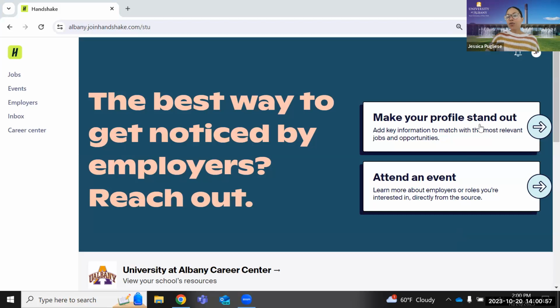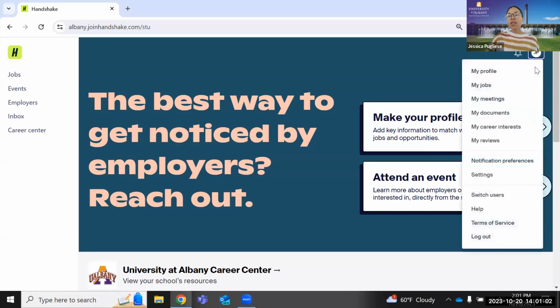On the top right-hand corner will be their initials and their profile. So they can update information on their profile at any time, include a picture, and indicate that they want their profile open to employers. This is also where they can upload documents like their resume and cover letter, which make it easier if they want to apply internally for a position. Now I'll move over onto the left-hand side to look at jobs, events, employers, and the inbox.